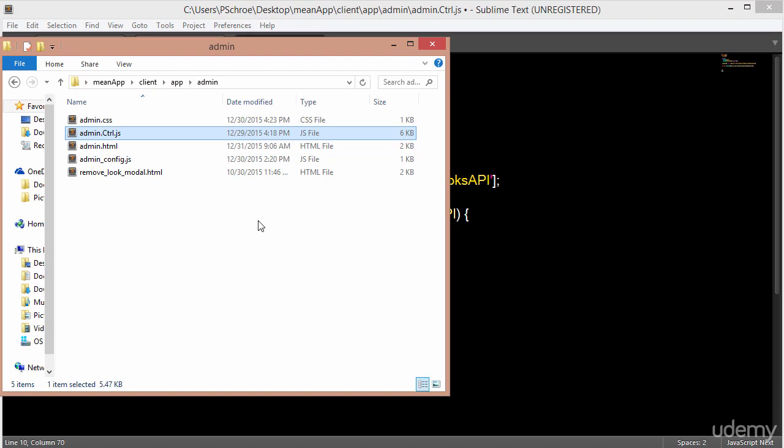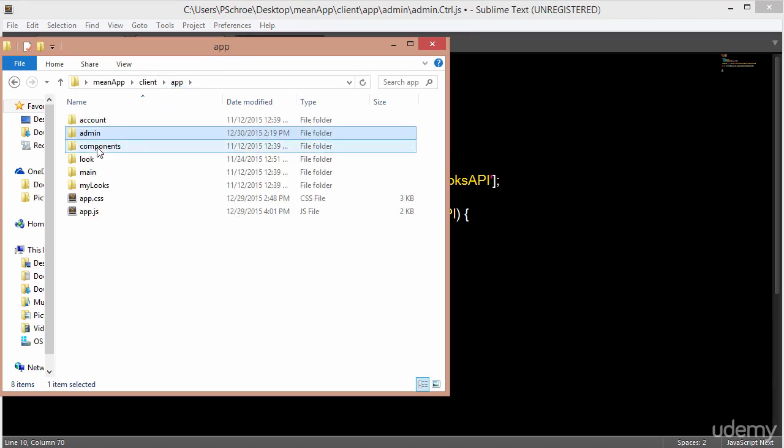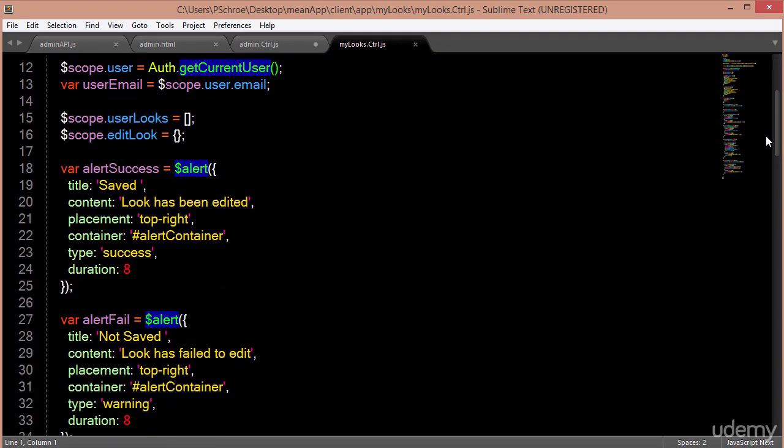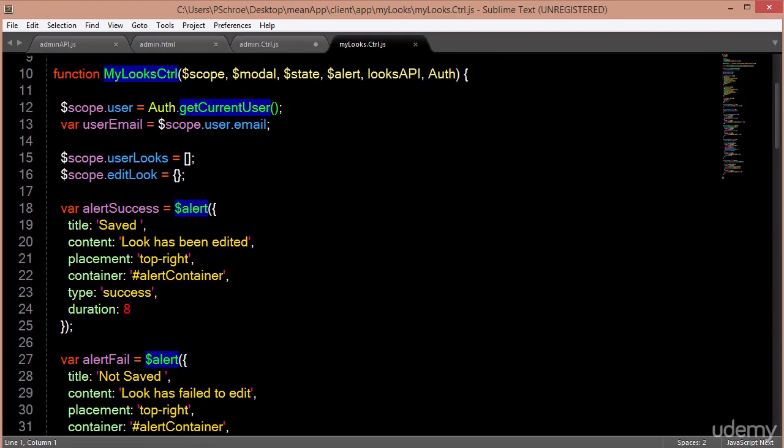Let's open up our My Looks controller because we'll be transferring over some of the components. We're reusing this alert and this modal, so you could actually refactor these into their own service so that you're not calling these over and over in different files.